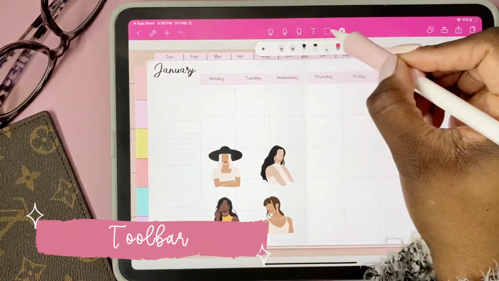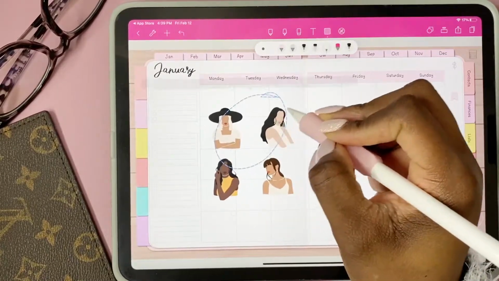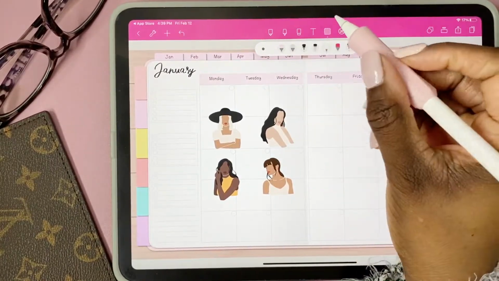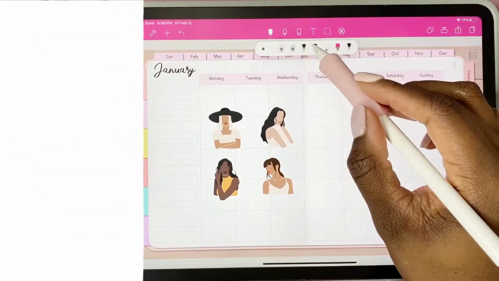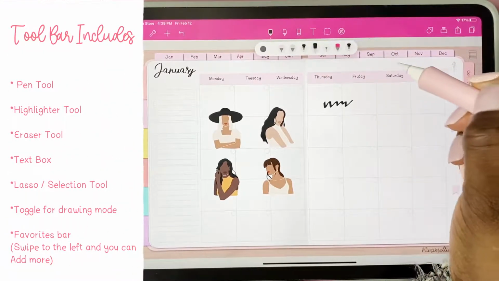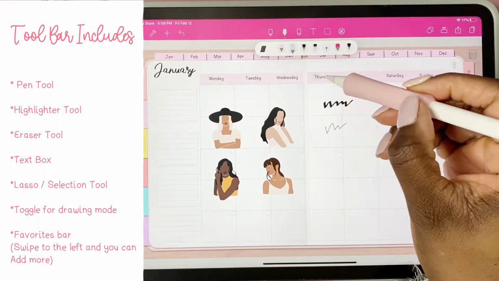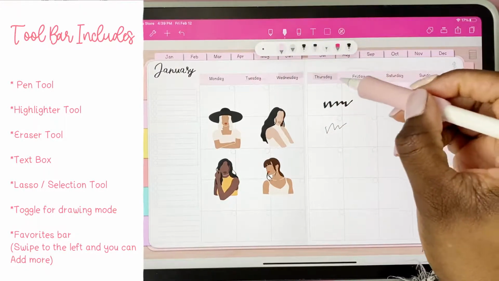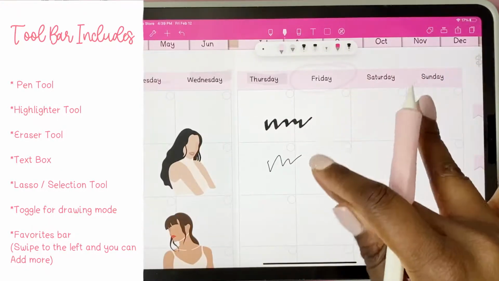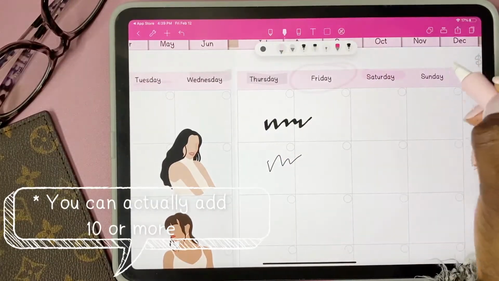Okay, so let's get into this fun stuff right here. So you have your lasso tool, which works as a lasso tool does. You also have your pen tool right here. Oh, that's too light, you can't see. And as you can see, this little white bar right here is your favorites bar. So you can favorite all the brushes and pens that you'd like, whether it's 2, whether it's 10, okay, maybe not 10. You can favorite up to 7 different pens with different settings.